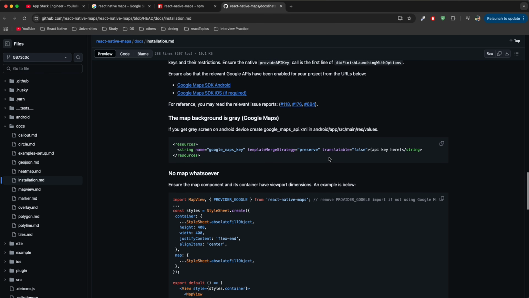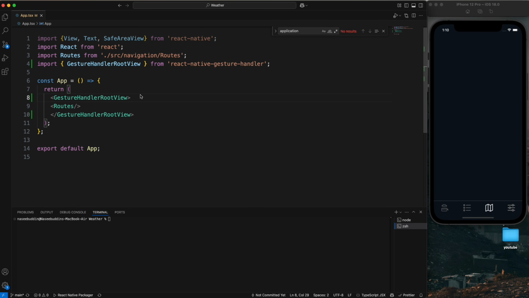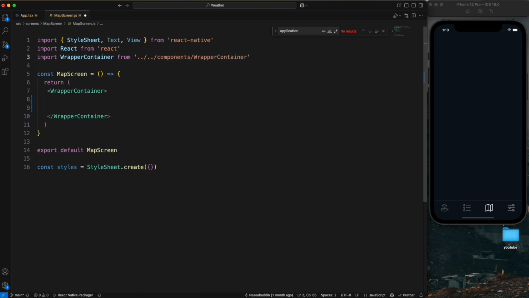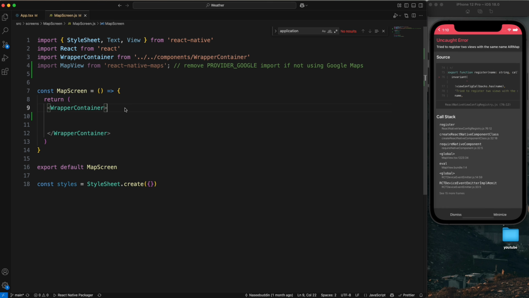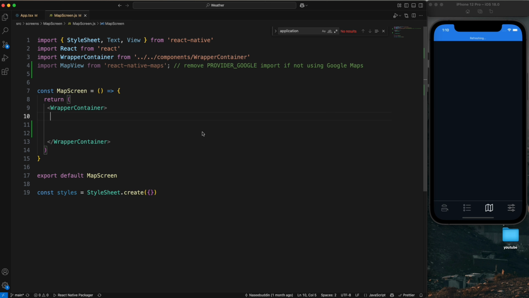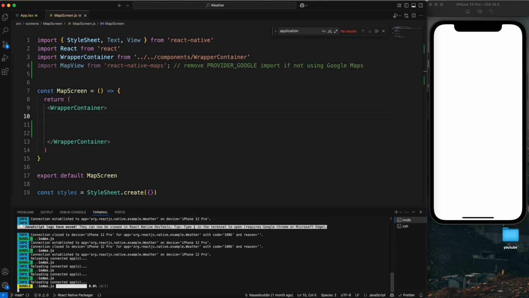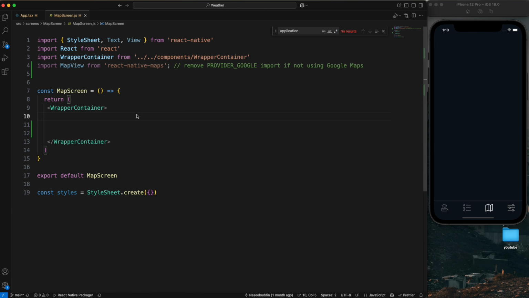Now we are going to the example of how we can use this. Copy it, and search for the map screen. First we are going to import React Native Maps. Remove this and save it, and let me reload it again. Is there an issue or not? You do not have any issue.